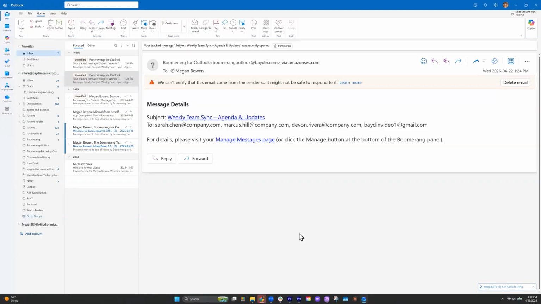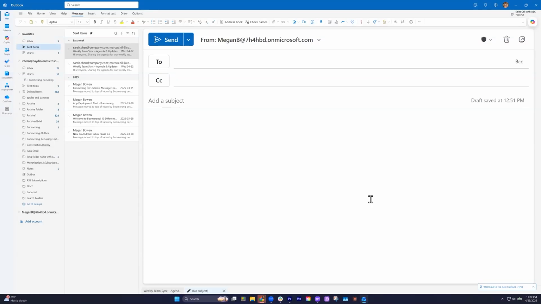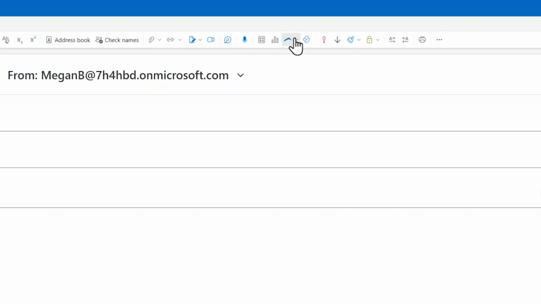If you need to make edits, you can view your scheduled messages through the Boomerang Manage page. Here's another tip. Pin the Boomerang side panel for easier access to all its tools.